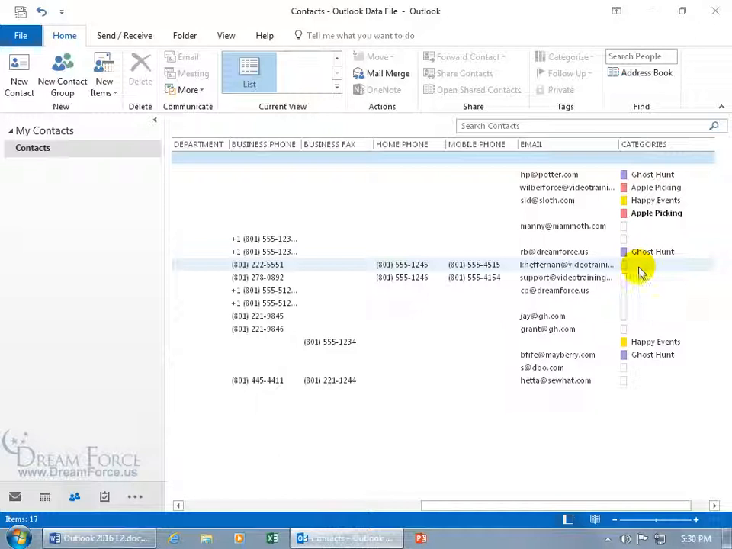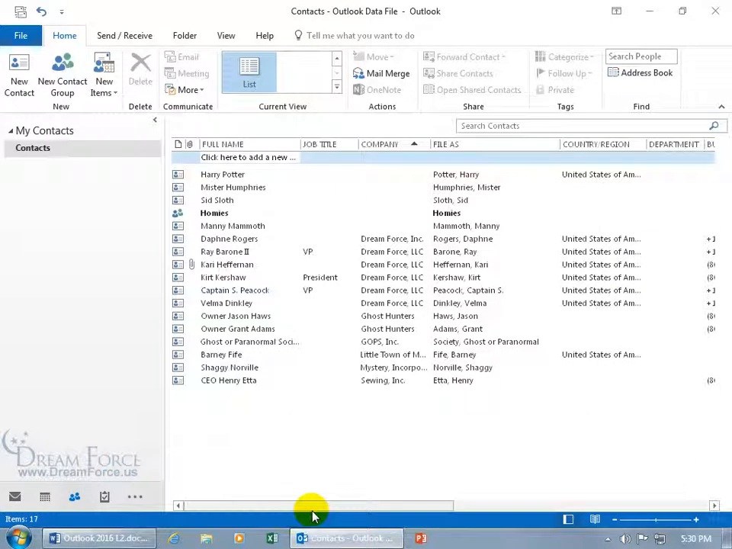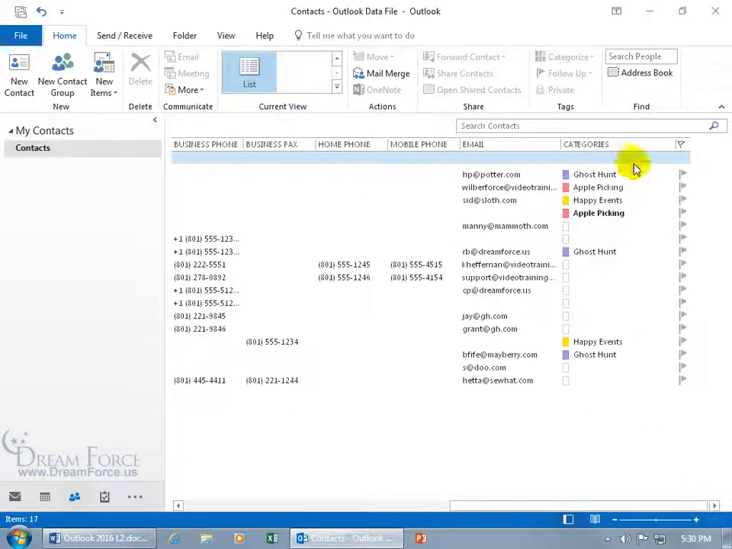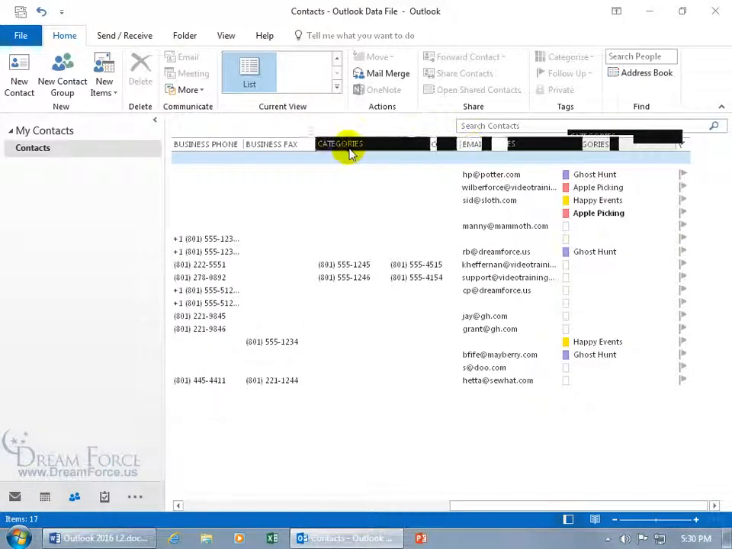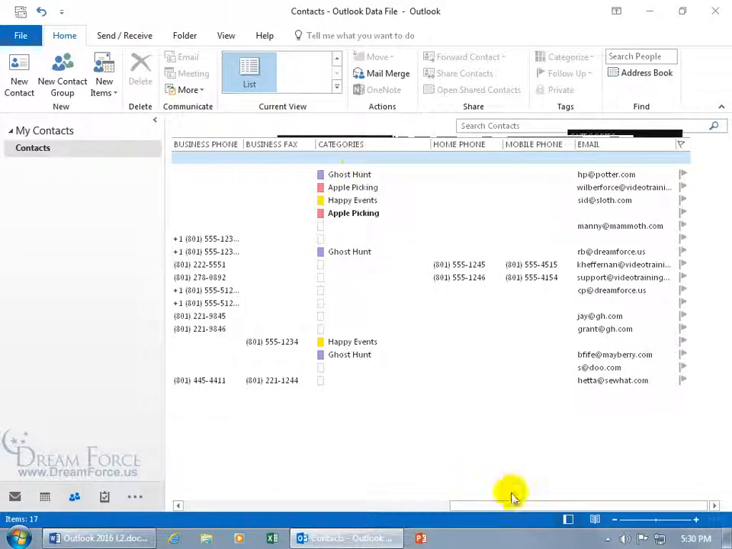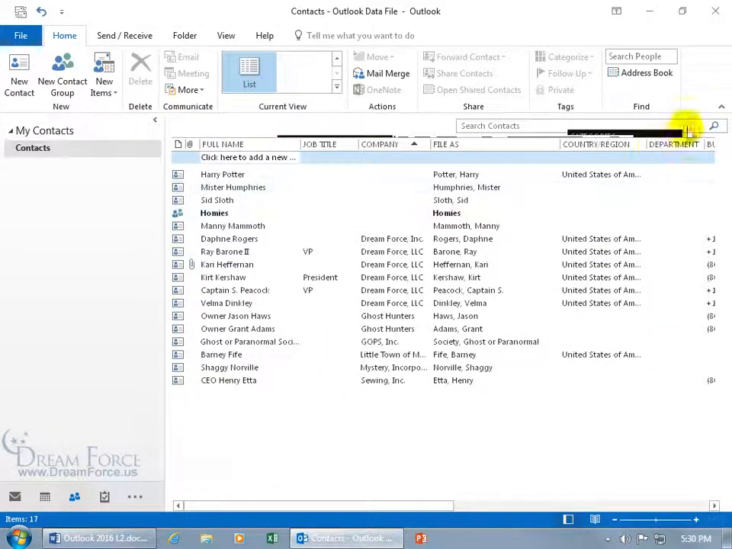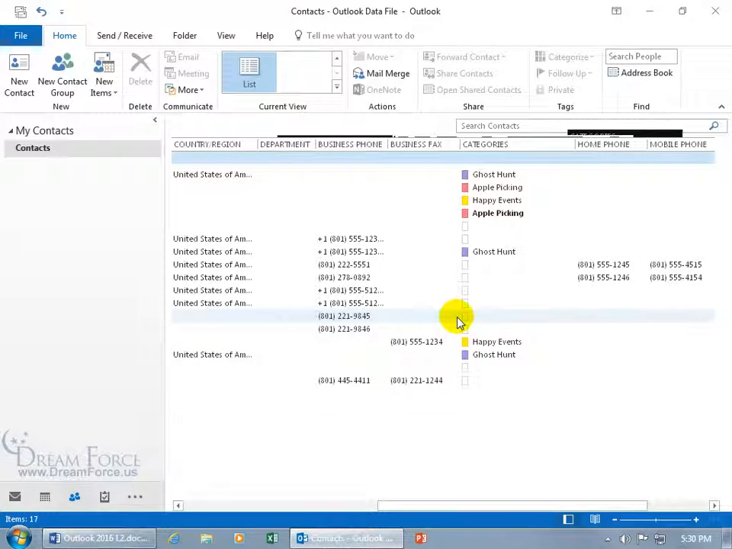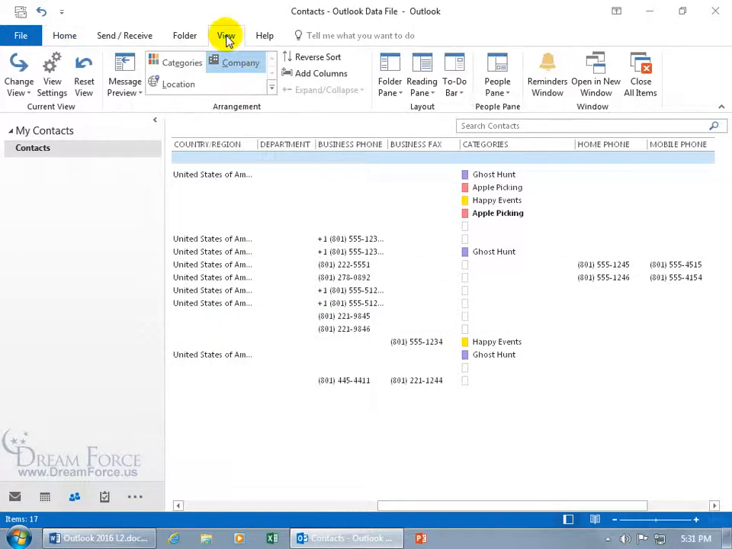But the problem is, unless I have high resolution so I can squeeze more into my screen here, I just don't like to scroll. So what I can do is scroll back and then just click and drag the categories over, and it gets closer, and then I have to scroll back and click and drag again, or better yet, what you can do. You can just come up here, click on the View tab, go to the Arrangement group, and click on Add Columns.